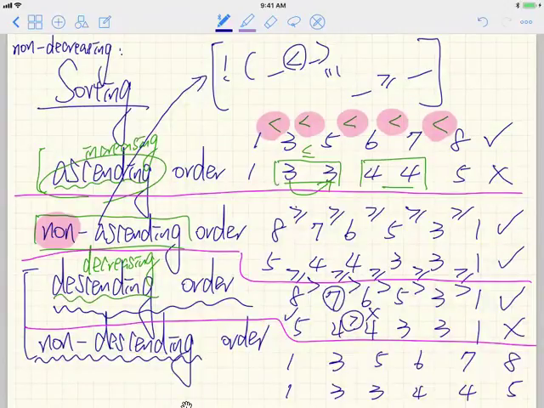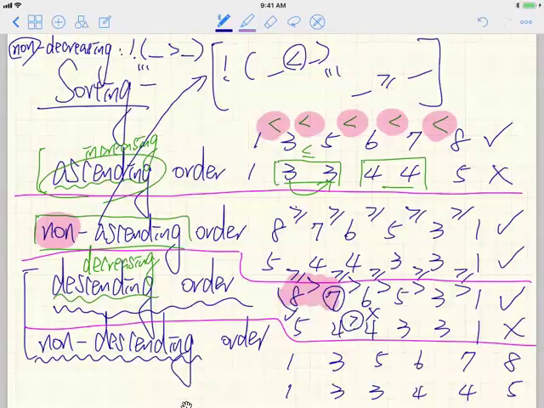We know that decreasing means the earlier number is strictly larger than the later number. Since we say non, put a negation before that. So that means we get the earlier number less than or equal to the later number.